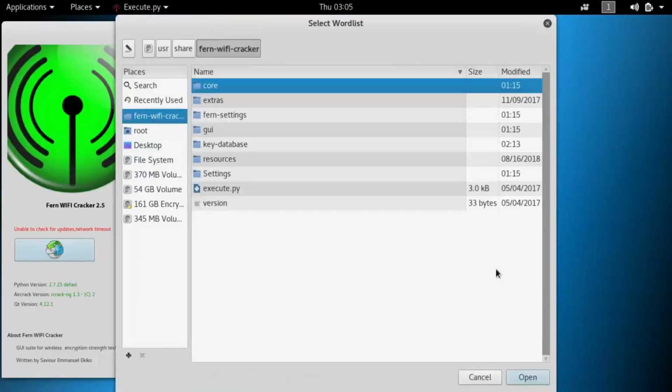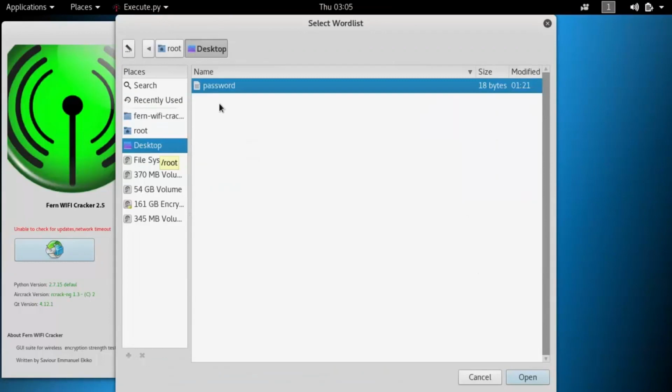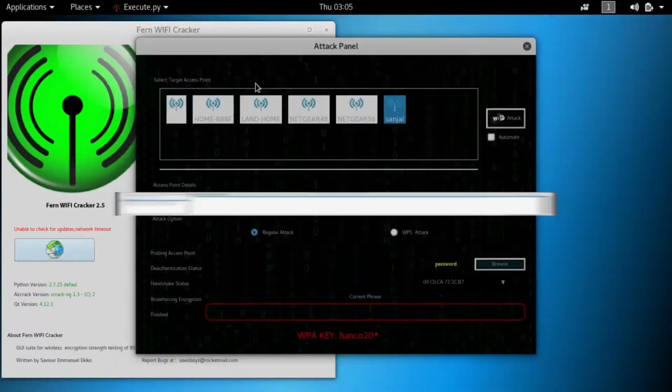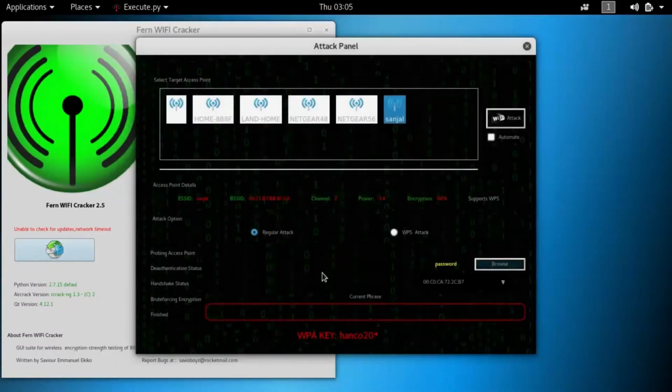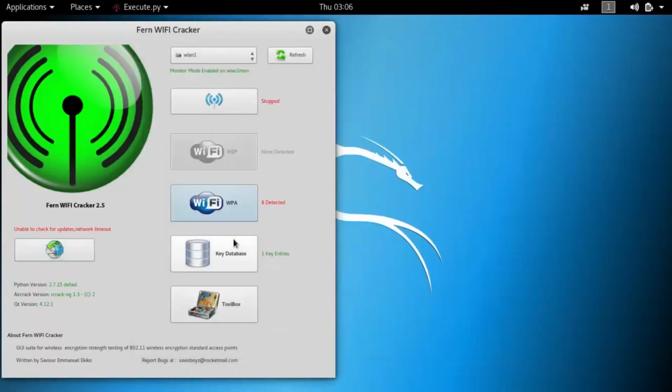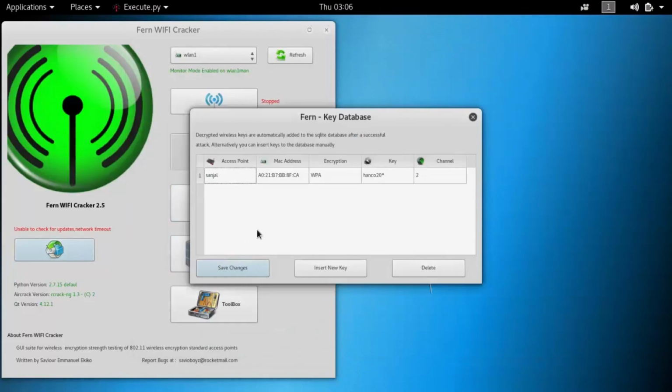So we click Browse. We're going to go to the desktop, and we'll give it this file, password. And of course I am cheating here. You see, it cracked the key earlier when I tested it, so it's displaying it. I'm going to go ahead and delete the key from the keybase so that this scan process plays out as if I'd never done it.